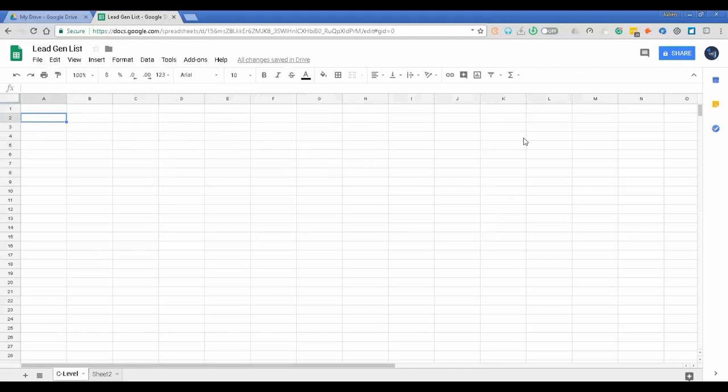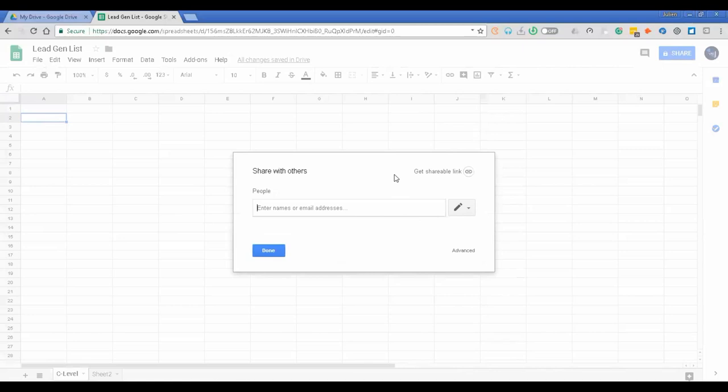So, let's try to pakialaman natin yung share button nito para makita nyo yung mga difference and how powerful you are whenever you're giving access to someone else. That's the feature of this share button. So, if you can see, there are ways for you to share it to the people you need to share this file. So, you can share it maybe via sending as an email.